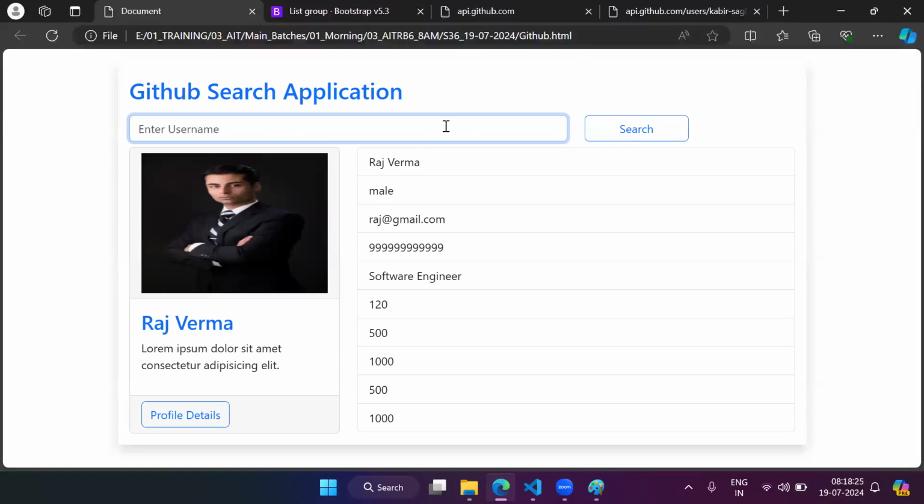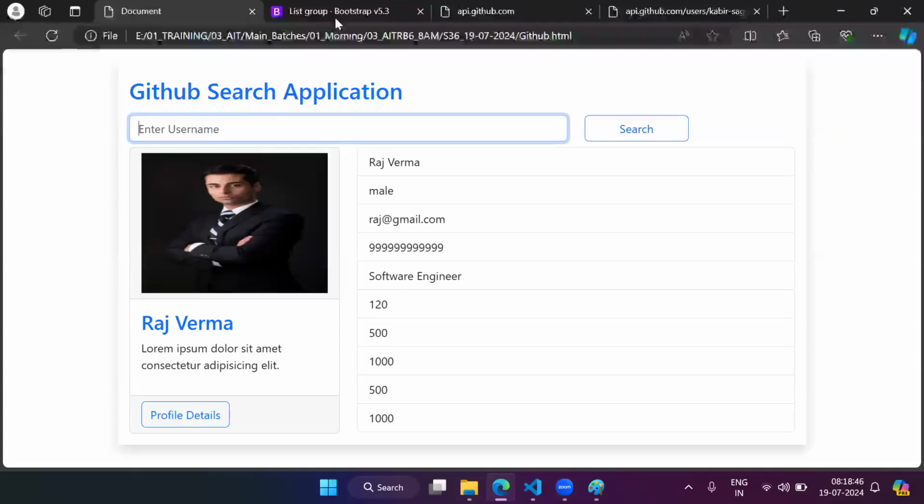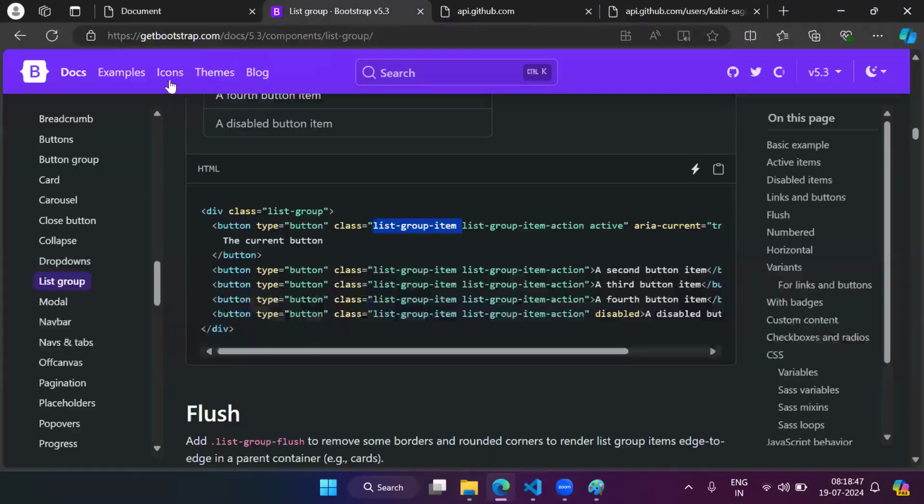So can I show that part, how to integrate Bootstrap with your React? Sir, before that, can we implement a search icon here inside the input? Yes, you can add icons. See here, if you go to Bootstrap, Bootstrap provides a lot of icons. So here you have an icon link.